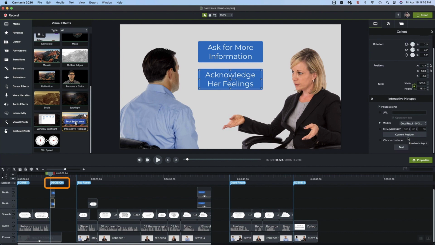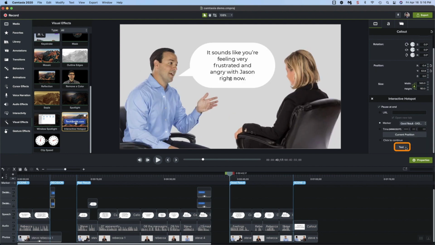Notice the playhead is currently at the decision point on the timeline. When I click Test for the Good Results marker, the playhead jumps to the Good Results marker on the timeline.